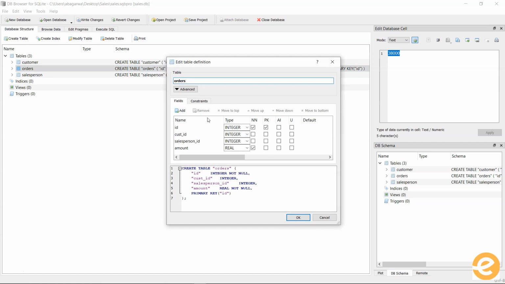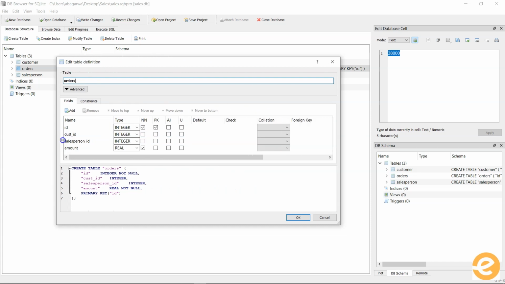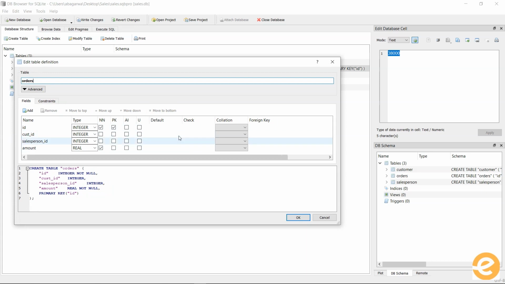Once we modify the table, we get a similar screen to the one we saw in the previous section for creation of a table. And if we expand this box a little bit, you will see that we have a couple of more options like the default, the check, the collation, the foreign key. And foreign key is the one which we need to apply over here on the customer ID and the salesperson ID from their respective tables.